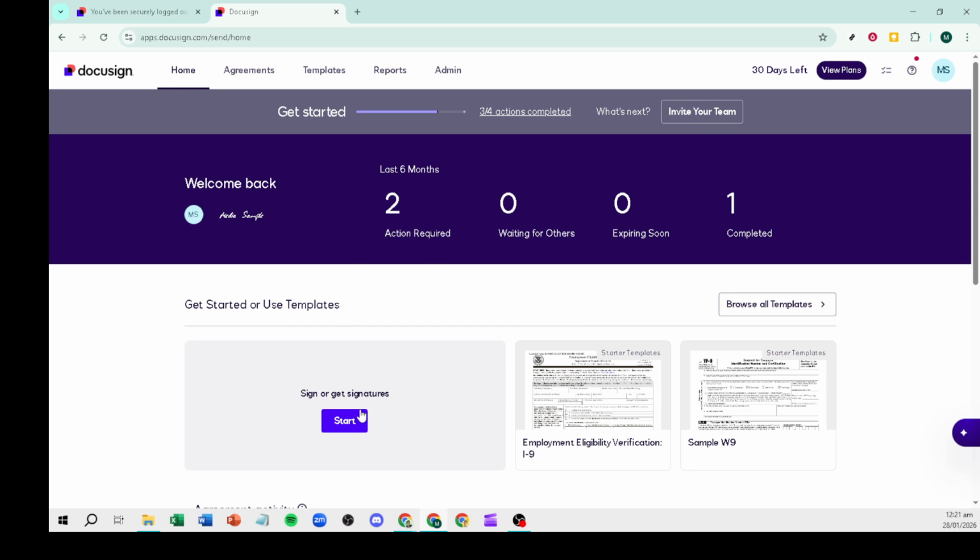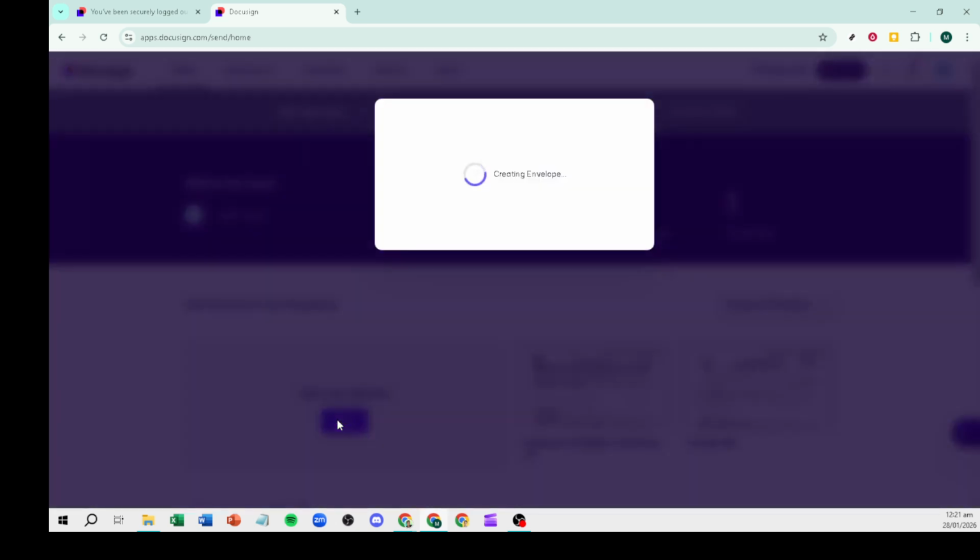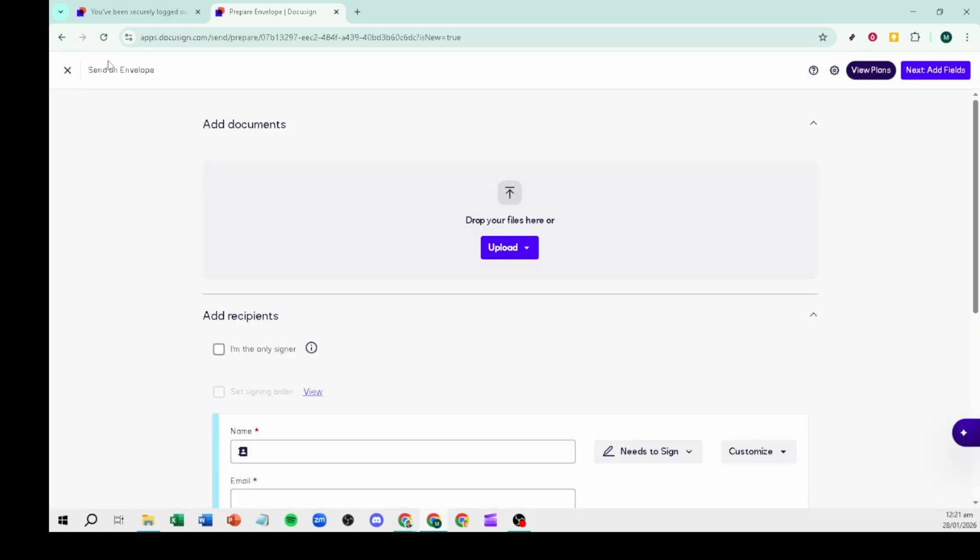Think of an envelope as a container that holds your documents, your recipients, and all the signing settings in one place. Click Start, then choose Send an Envelope to begin. This opens the workspace where you'll add files and define who needs to sign. Envelopes help keep everything organized, and they track status for you from start to finish.